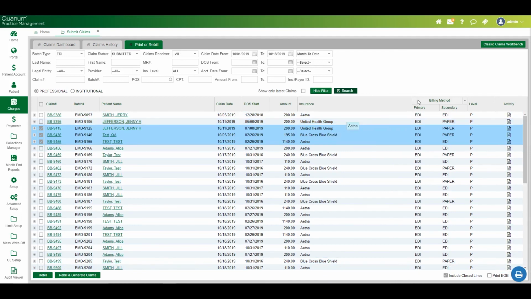So there are various filters here that you could use. Maybe you want to rebill the claims for a patient. You can always select the patient's name, or maybe you want to rebill the claims for an insurance company. You can select the insurance/payer ID. You can type in the insurance name or the payer ID, or you want to look at the claims for a particular provider, or maybe an amount or procedure code. So you've got all these filters that you can use for finding the claims on the list.